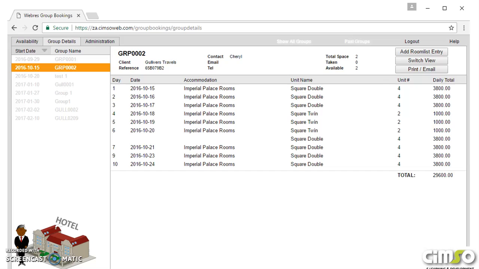The next tab that we will look at is the Group Details tab. The information on this tab will display to the reservation manager what group bookings have been made by the tour operators with detail on each group. To display the groups, make sure to select Show All Groups and Past Groups if required.